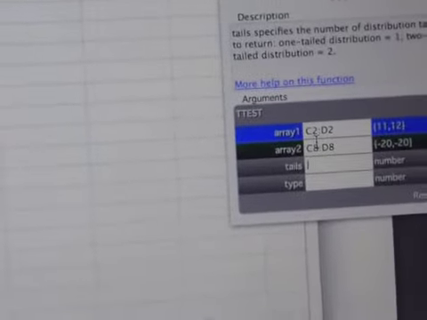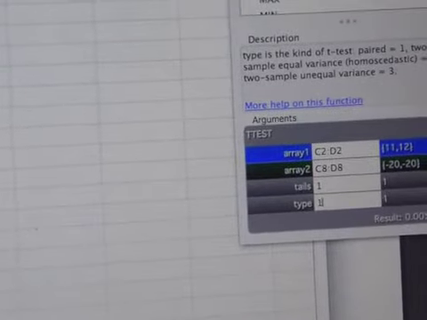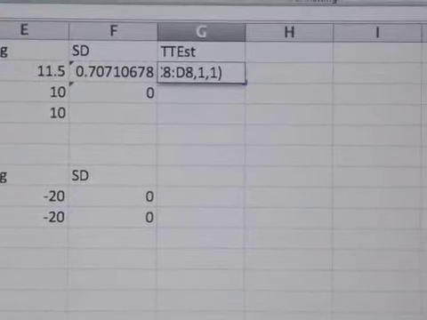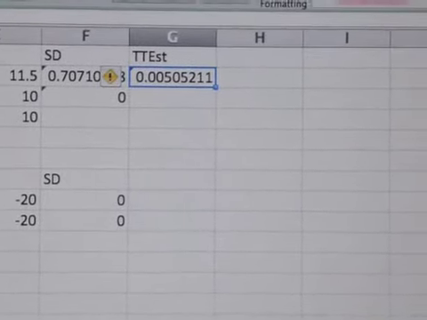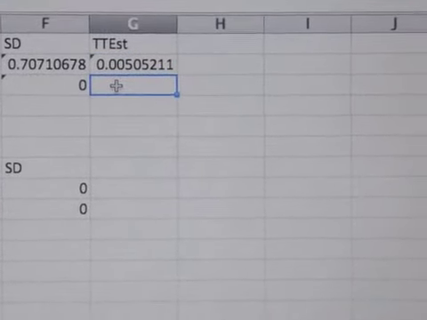For my tail, there's only 1. For my type, there's only 1. And then I'm going to hit enter, and it should show up back in my box. So now that all my information's entered, that's my t-test number. So you're going to do this for each frequency.